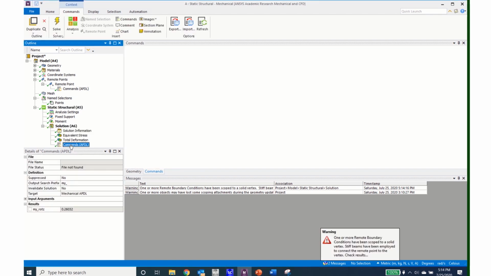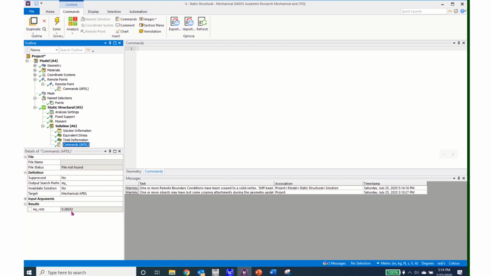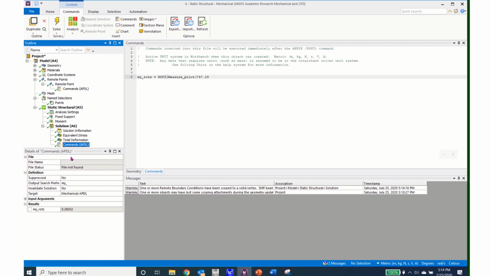And when I click on my commands, I get my 0.26 back. So if you make a change in your APDL commands here, you need to go back and make a change, and even if you change it right back, you need to do that here in the remote point commands APDL code. So hopefully this helps you use named selections in a worksheet and create remote points and look at rotations at those remote points. Thanks for watching.